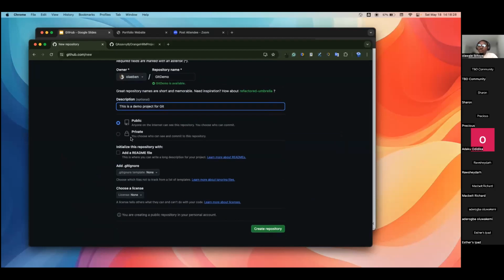You can also include the README. A README file is just a text file where you can input a very detailed description of what your project is about. So when people look at your repository, based on your README file, they can have an idea of what the project is before they go into any of the code or whatever you have committed in your repository. So the README file is most times helpful to have.